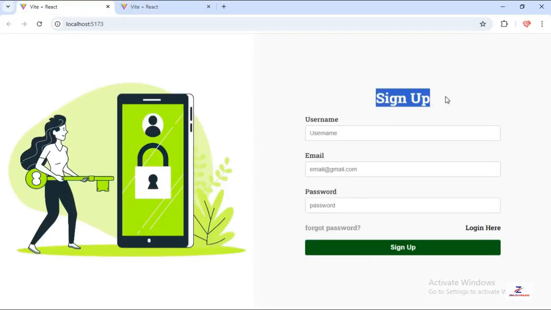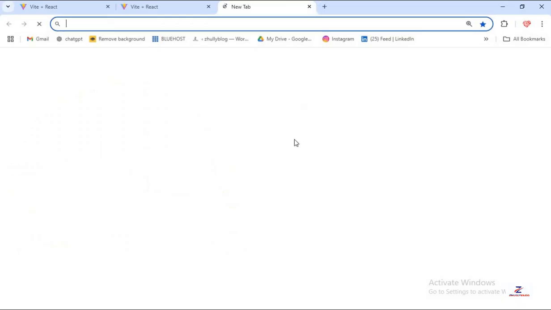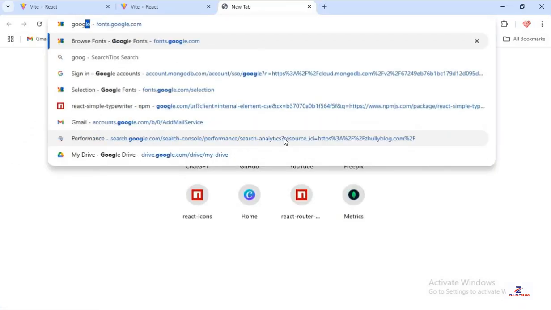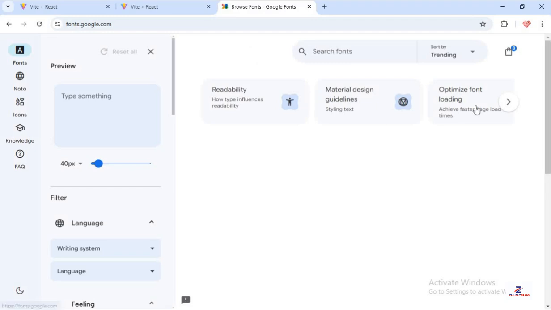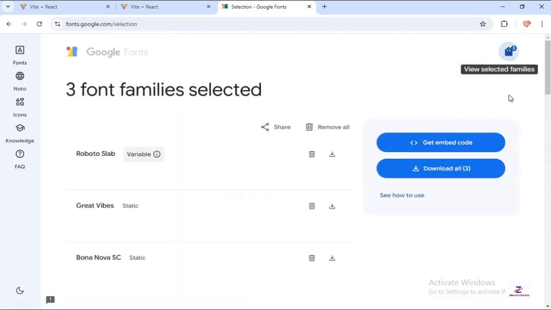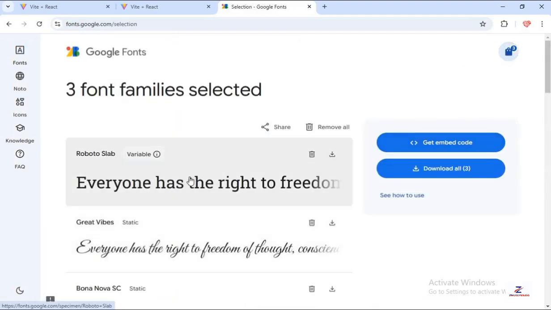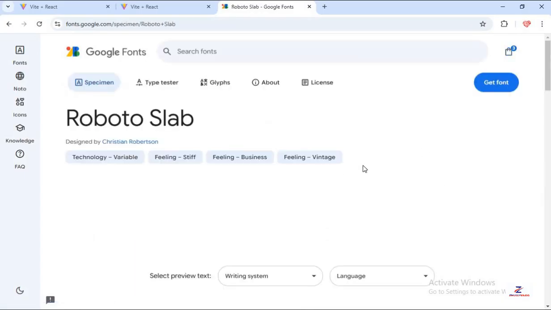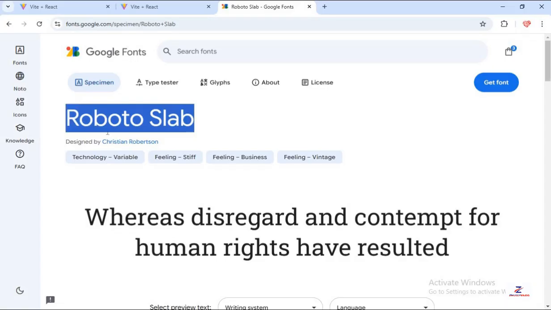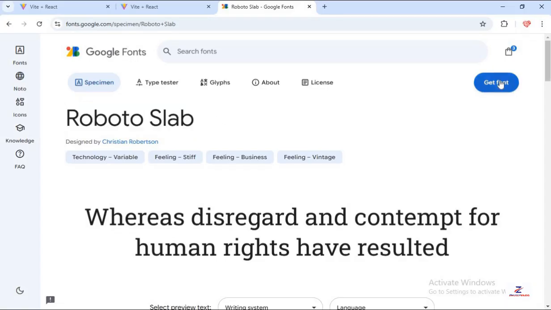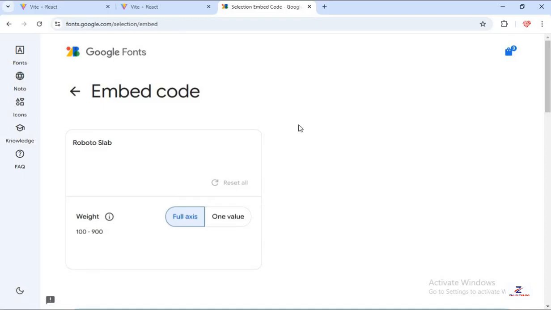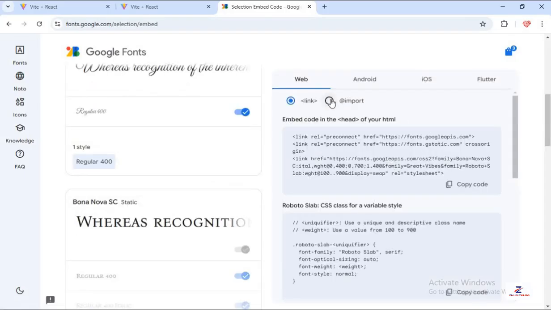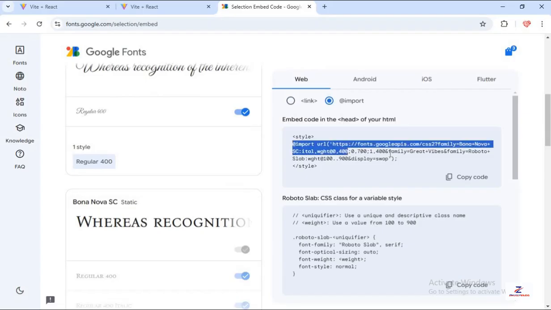First we need to get this font. So here, Google Fonts. Just click on Google Fonts, press enter. I've already selected the fonts earlier, so the font that we're going to be using is this Roboto Slab. I don't know how it's pronounced, so just ensure that you look for these fonts. Click on this get fonts button and then click on get embedded code. Then you click on this import row here so that you can copy this.